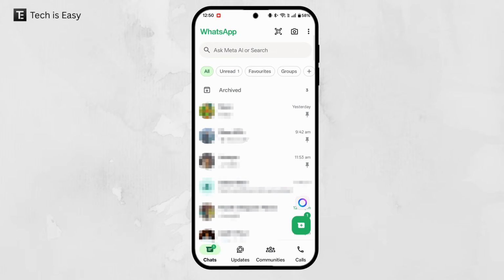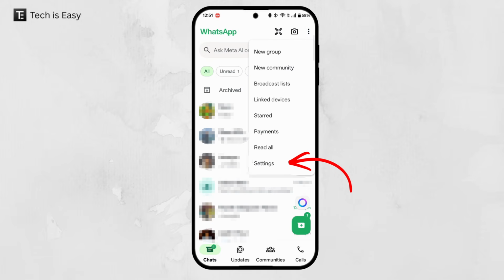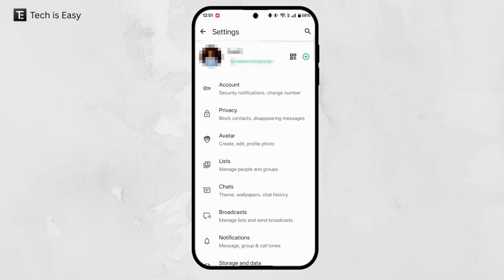Here is how to change the wallpaper of a chat on WhatsApp. So let's get started. First, open WhatsApp on your phone. Then once you're here, you have to click on the three dots which are on the top right. Click on Settings. And then go to Chats, that's over here.